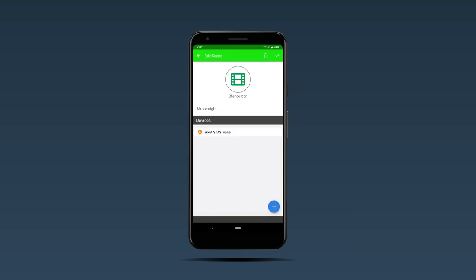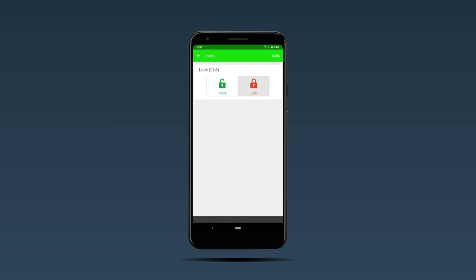And then to add another device, you hit the plus icon again. And for the locks, we want the front door to lock as well. And then for the lights as well, we want the kitchen lamp to turn off.